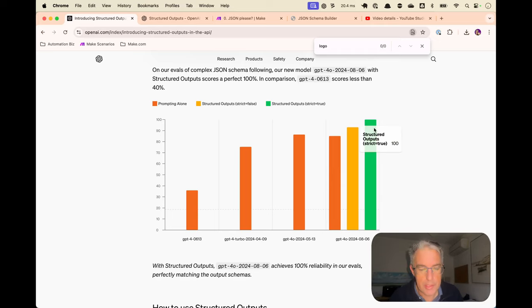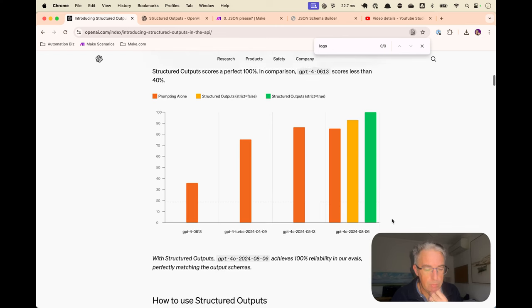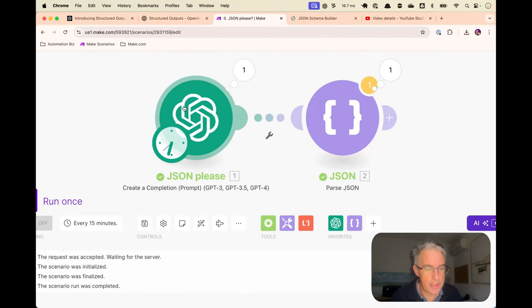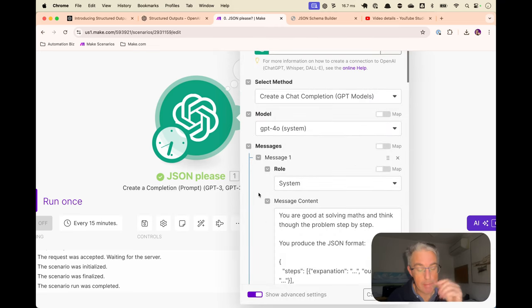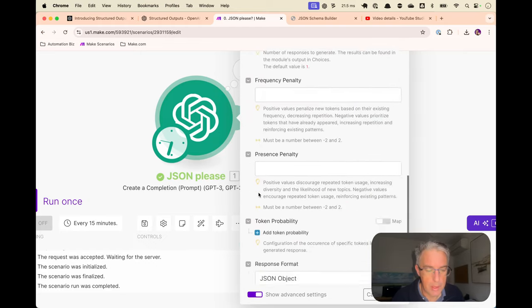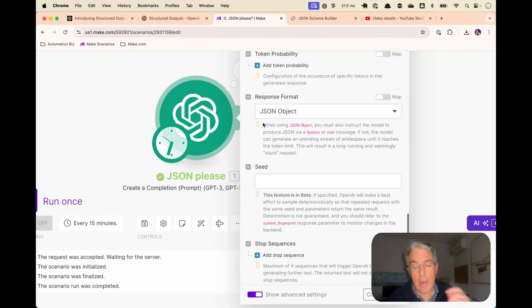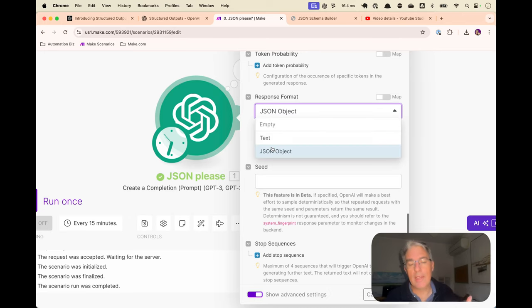So 100% just gives us so much more simplicity in how we use our models, whether you're doing software programming or an automation system like make.com. So this is going to be fantastic. So back to here, the challenge we have is that if you were to try to do this now in make.com as of today, the OpenAI module does not have this new response format. And as we look at how it works, you'll see that it's not just a matter of them adding a third one.